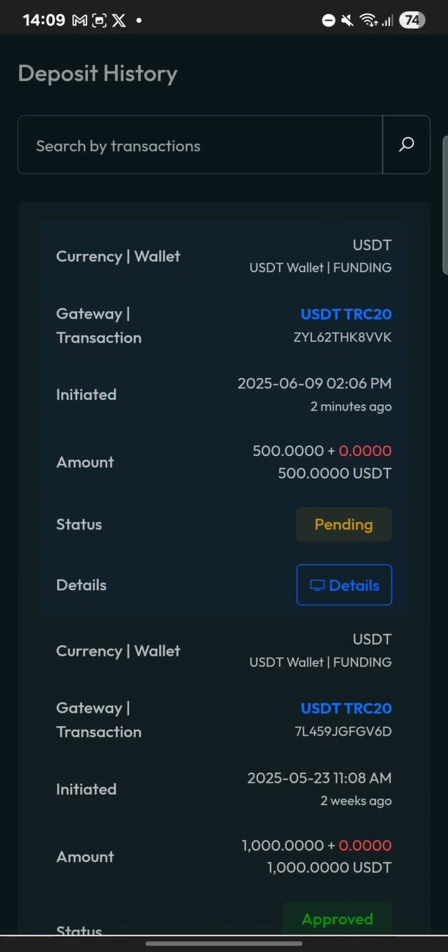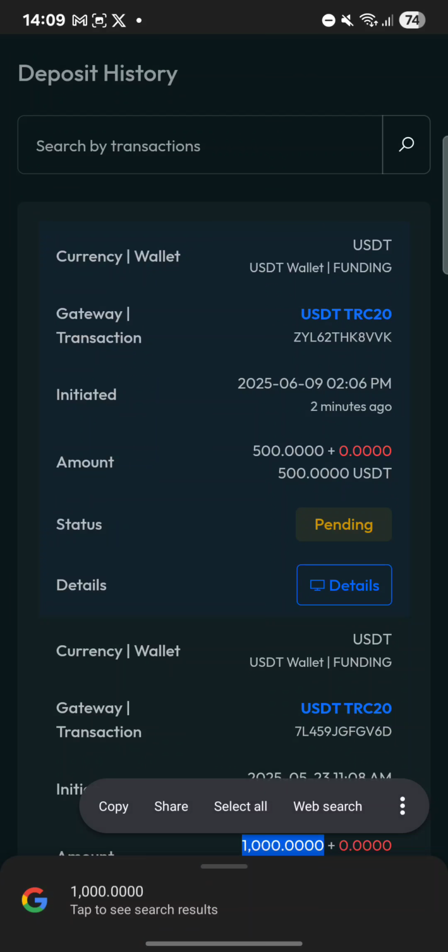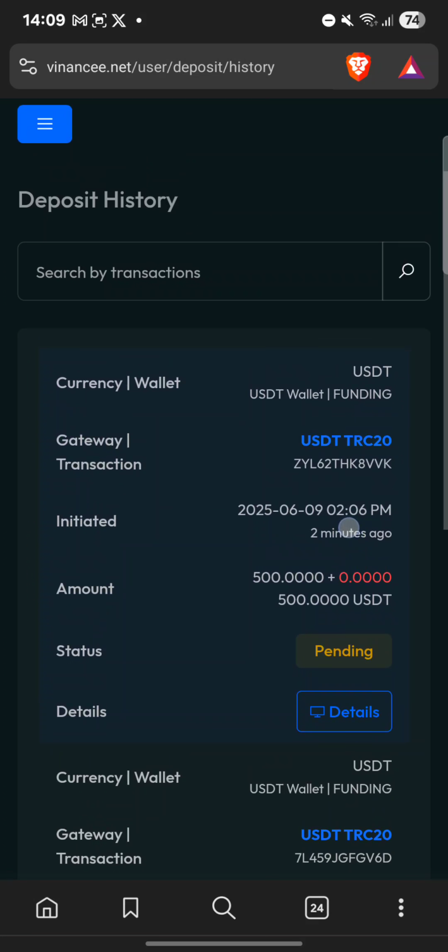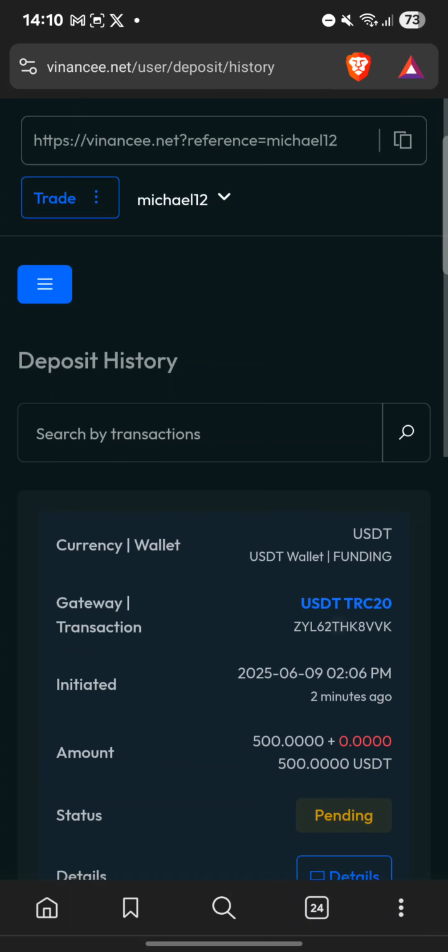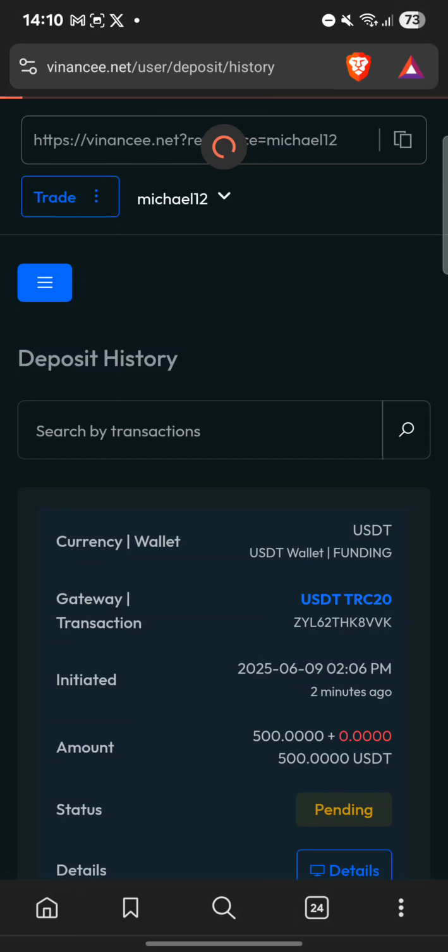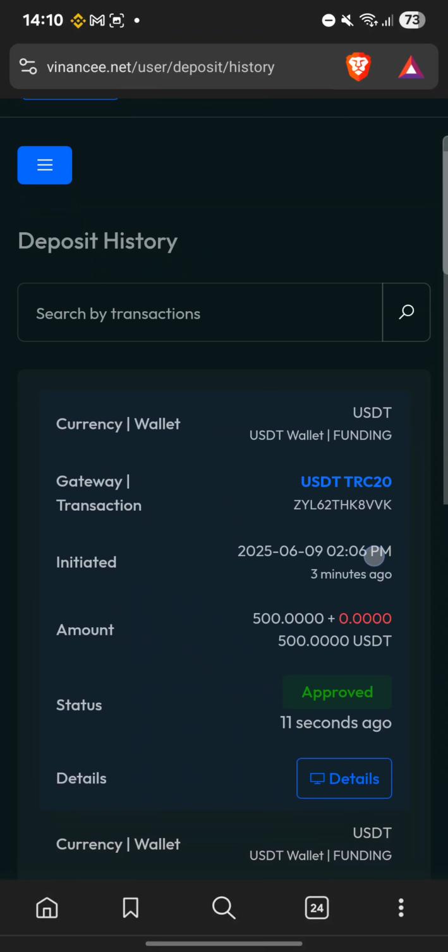You see 2 weeks ago I had deposited 1,000, so now I've deposited 500 USDT just to show you guys. Okay, so we wait for the deposit to be approved. It takes about 10 to 15 minutes usually, but if it's less than 5, then I'll get back to you. So now I need to refresh the page. Nice, the deposit has been approved guys.